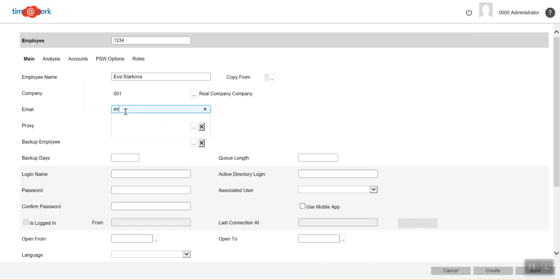And of course you must set an email address, a login name, a password, which you must repeat, and then you can set up an open from date, which would probably be the starting date of employment of the employee, but you don't have to set that up.